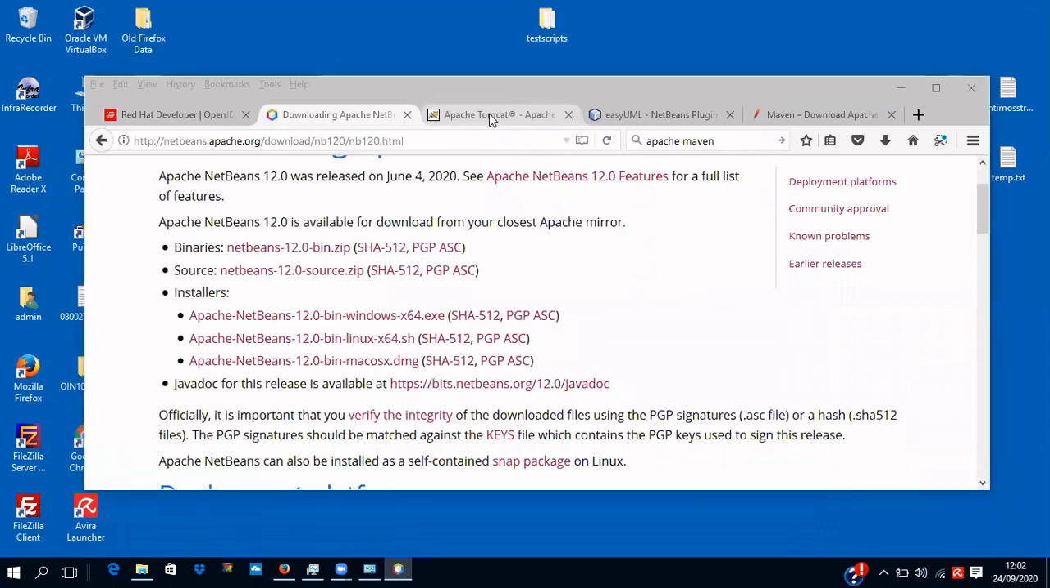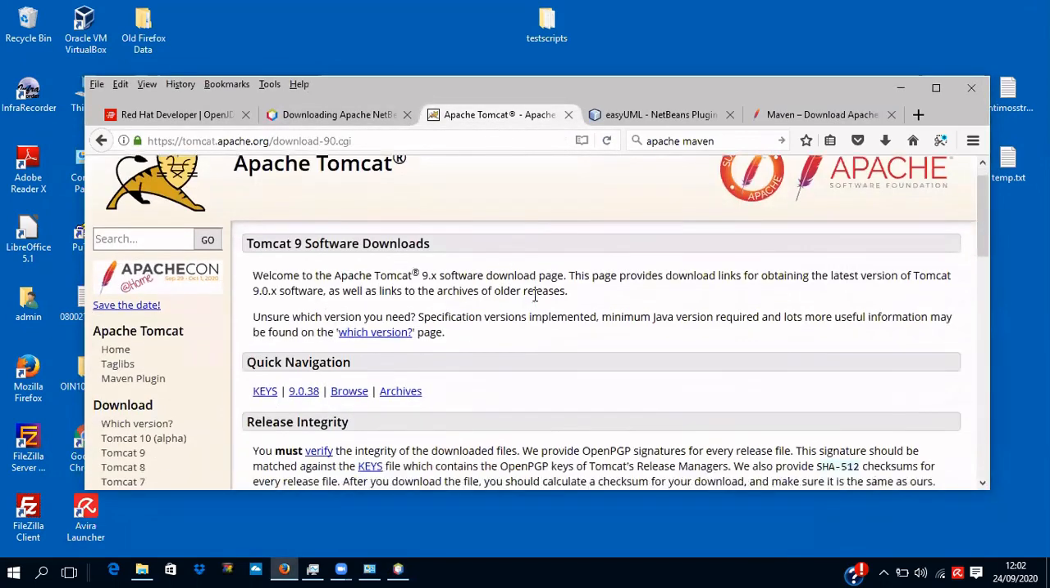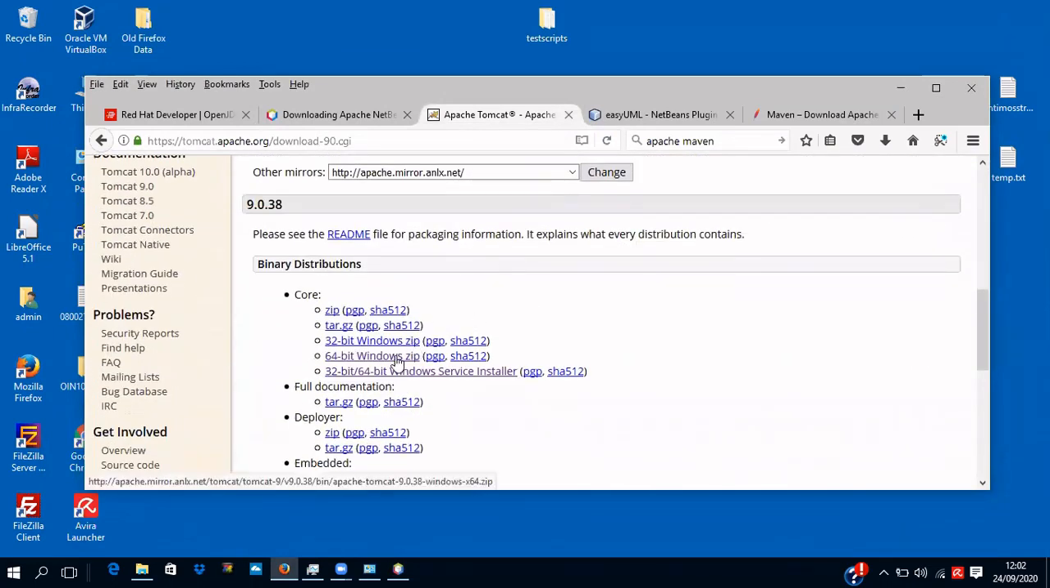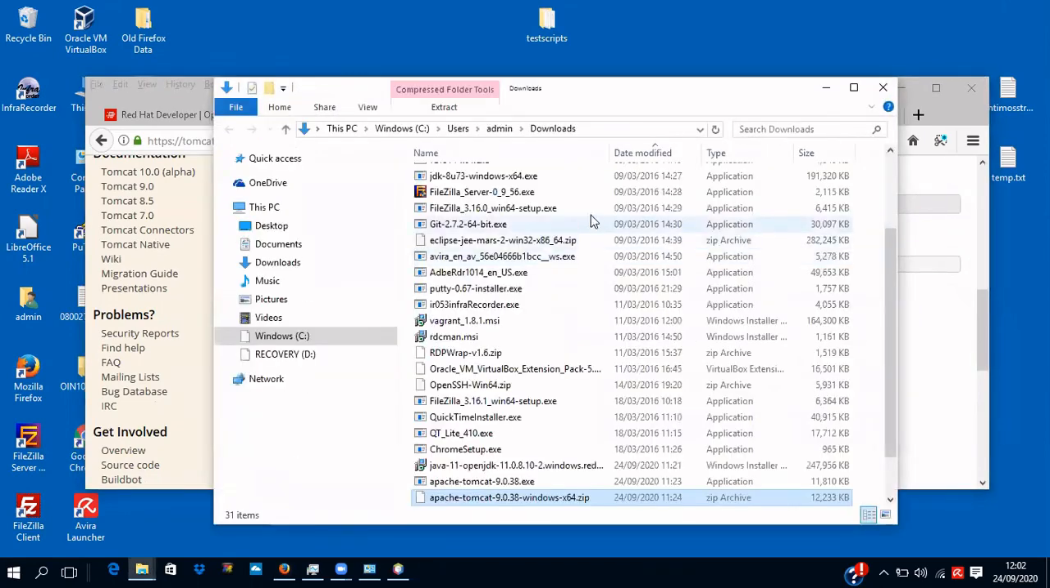So again, let's look for Apache Tomcat, Tomcat 9, and there's a variety of versions. We're going to go for the Windows zip version, not the Windows Service Installer, but the Windows zip version. Okay, and 64-bit. And I have downloaded this. So again, Apache Tomcat, Windows zip. Okay, and let's open that location.